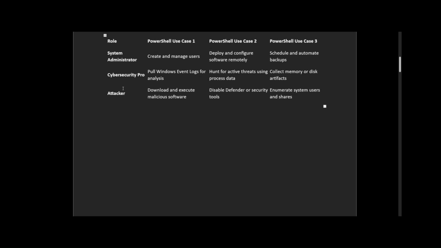And there are hundreds of more use cases, but for the most part, these are just some basic examples, right? And then, of course, anything that a system administrator uses, or anything, like I said in the beginning of this training, anything that is built for good or built with good intention can be circumvented and used for malicious intention. So an attacker, let's look at an attacker, they can download and execute malicious software. So just like we can deploy and configure legitimate software, an attacker can download and execute malicious software with PowerShell.